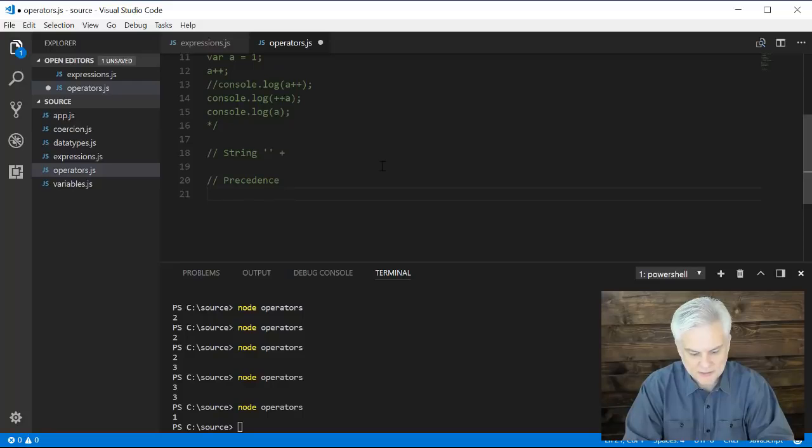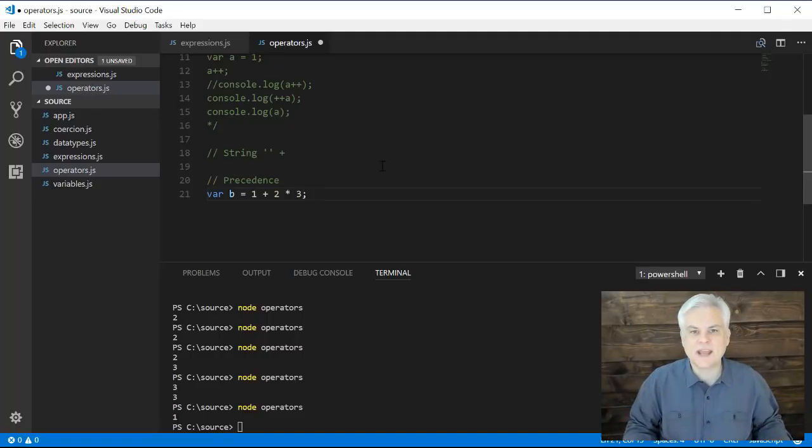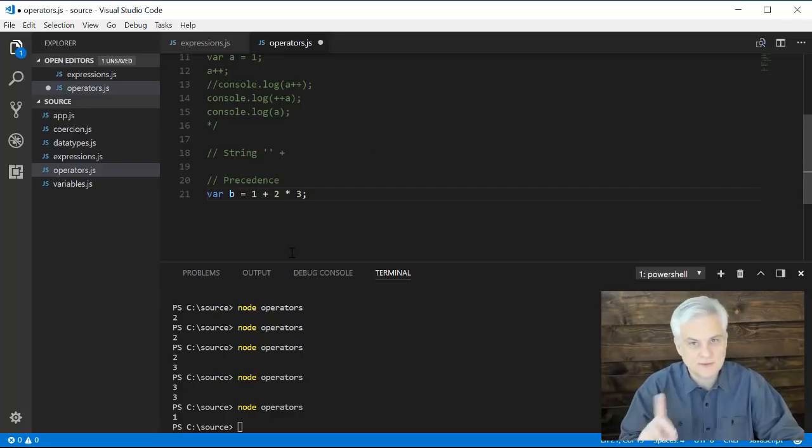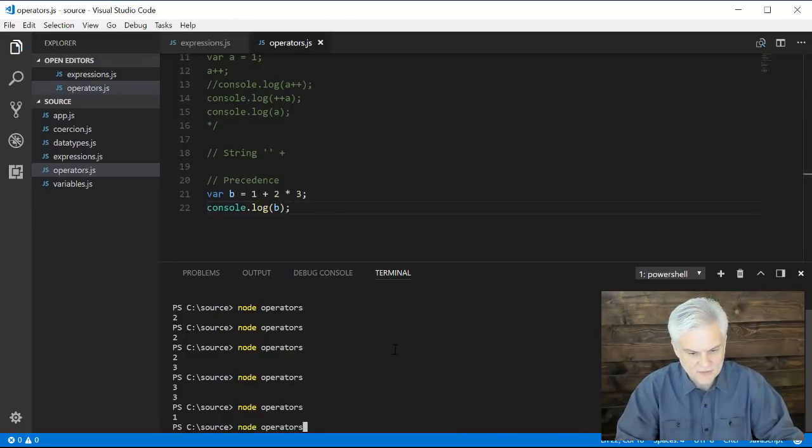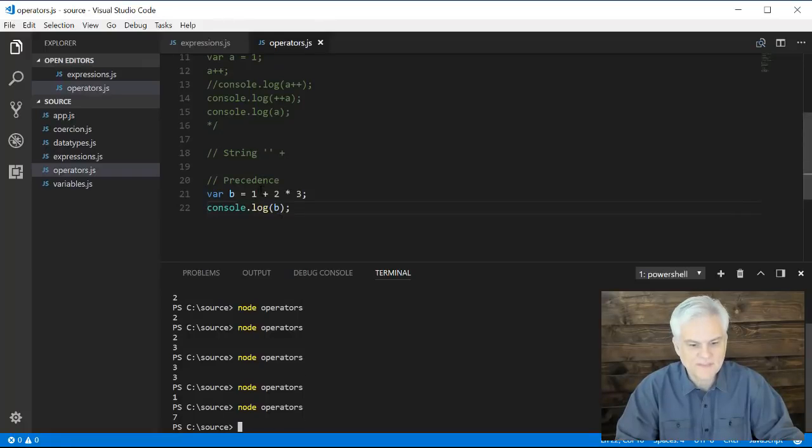So, for example, let's just do var b equals 1 plus 2 times 3. Now, if you're coming from an algebra background, there's an order of operations where things should be done in a certain order. And I'm pretty sure, if memory serves me correctly, it's been a long time since I've had an algebra course, but you perform multiplication before you perform addition. So if I were to do a console.log here, I would expect b to output 2 times 3 plus 1, so that would be 7. Let's see if my memory serves me correctly here. And yes, it does.